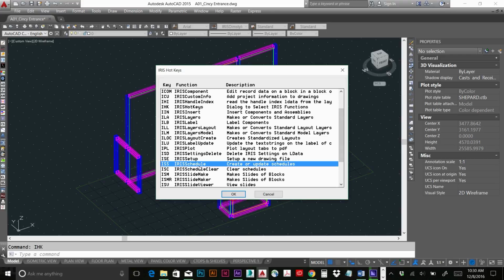ISS stands for Iris Schedule, and what this does is it creates a schedule of all of the parts and all of the attributes that are associated with it. So this will give you all of your pricing, all of your weights, your colors, and any other types of notes that need to be forwarded on to production or the account executives to generate pricing and parts lists.